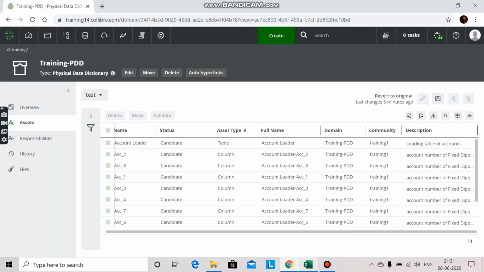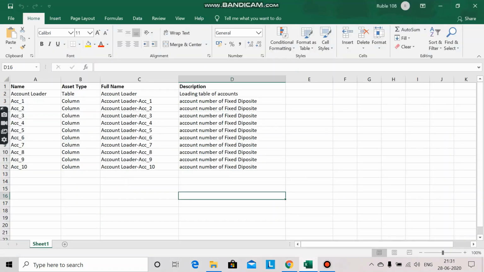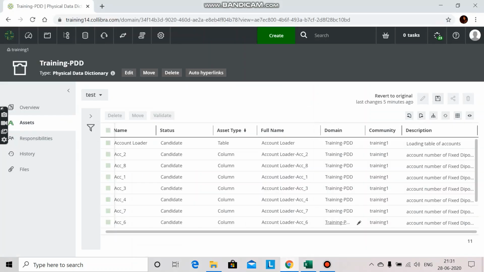So the Excel sheet we have already imported is this one, which has two types of asset. One is table, another one is column. By seeing these assets, we can identify that there are two relationships we can create out of these two assets. One is table contains column, another one is column is part of table. There may be multiple other relationships, but these two relationships we are going to create today.